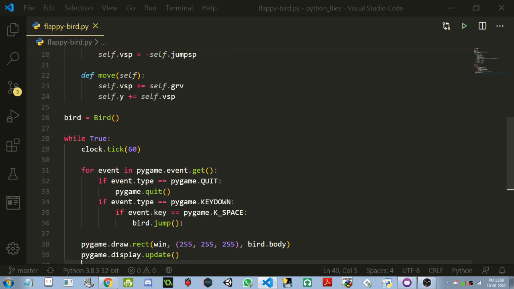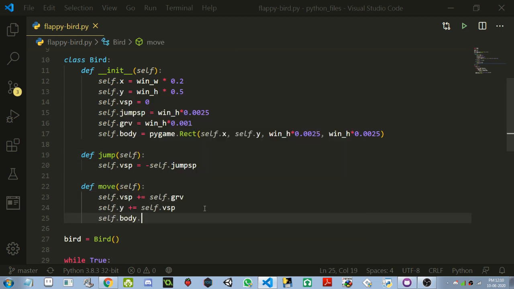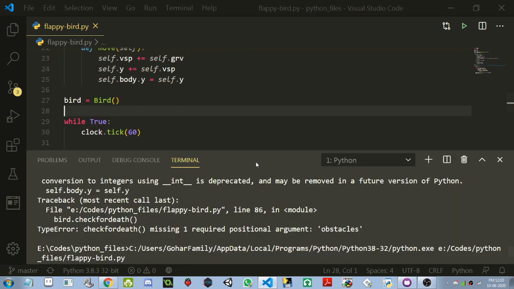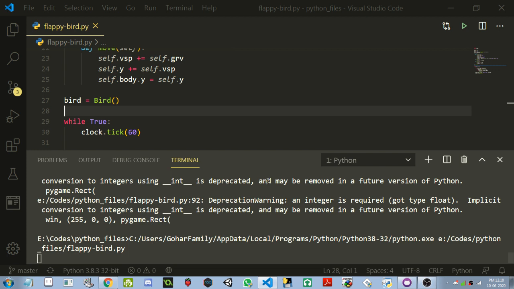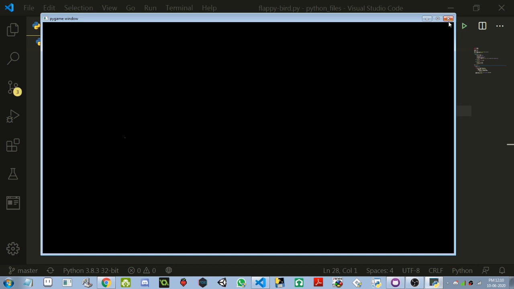Just one more problem here: we do have the body, but we are not changing the body's position. The body's position is only set when the object is initialized, not after that. So inside the move function, I'm also going to have self.body.y, because remember, in this game the bird stays stationary and only its y position moves, right? It doesn't move on the x-axis. It seems like it's moving on the x-axis, but actually it's not. So I'm going to put self.body.y is equal to self.y. Let's see what we have now. It might require some fixing. And there we go, nothing.